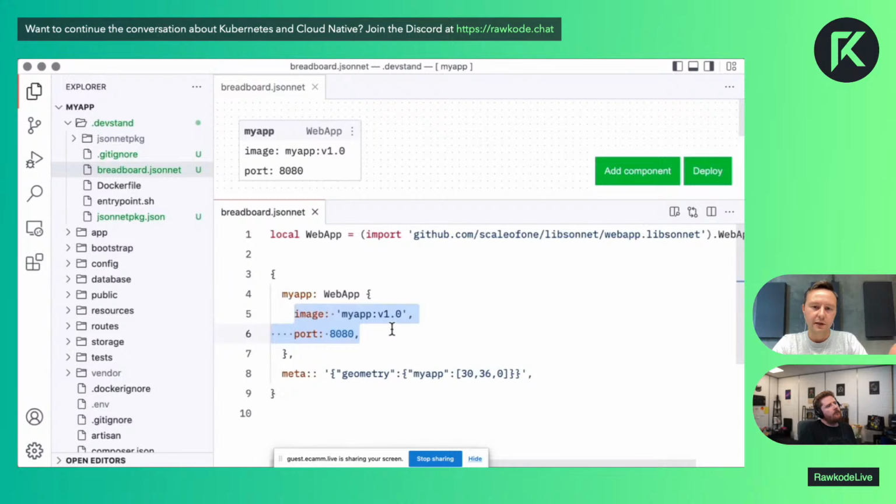You can update, for example, in your company, you do not call web apps like web apps, you develop APIs and you call them web service. You can do that. And as you can see, once you update your text file, the visual designer reflects all the changes immediately.